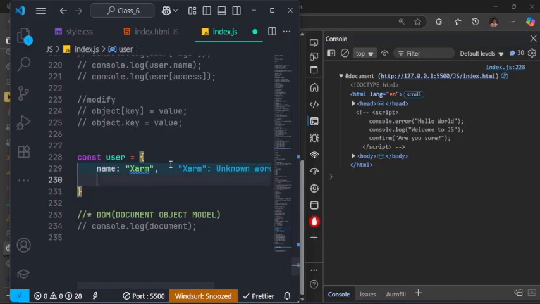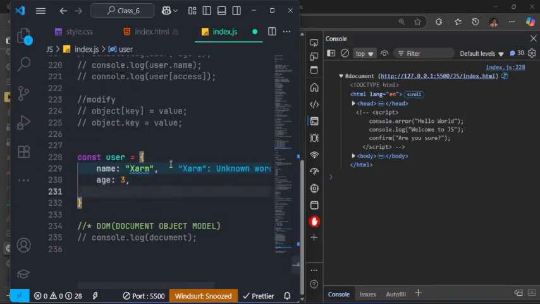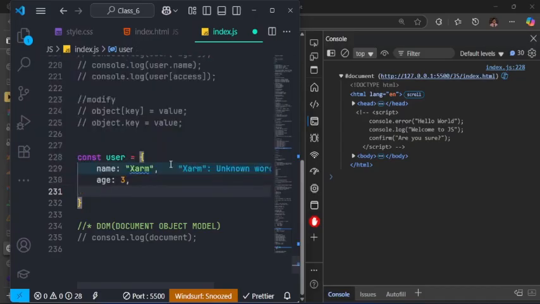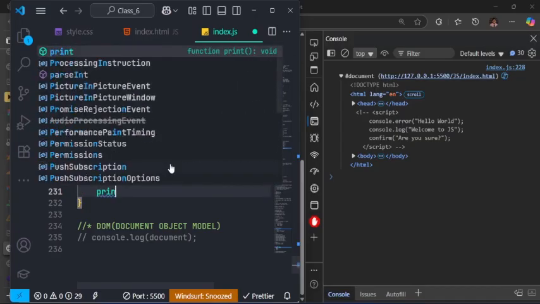And apart from this name, it has age, which is going to be 3 like this. But instead of defining properties like this, you can actually put a function inside the object too. So how do you put a function there? To put a function, it follows the same pattern. You are going to have the key, which is the same thing as the name of the function. For example, let's just say print like this.